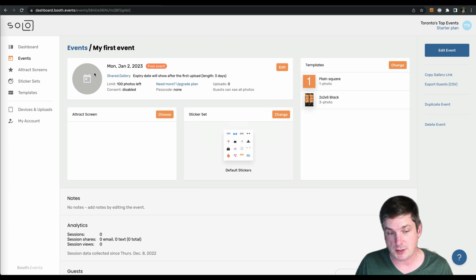And that leaves the most important part, which is the top here, where I can see some information about my event. First, I can see the event date. So that's when this event is scheduled to happen. Now, don't get too hung up about this date. This date doesn't determine when your gallery will start its timer and then expire or anything like that. This date is just for you to help you stay organized.